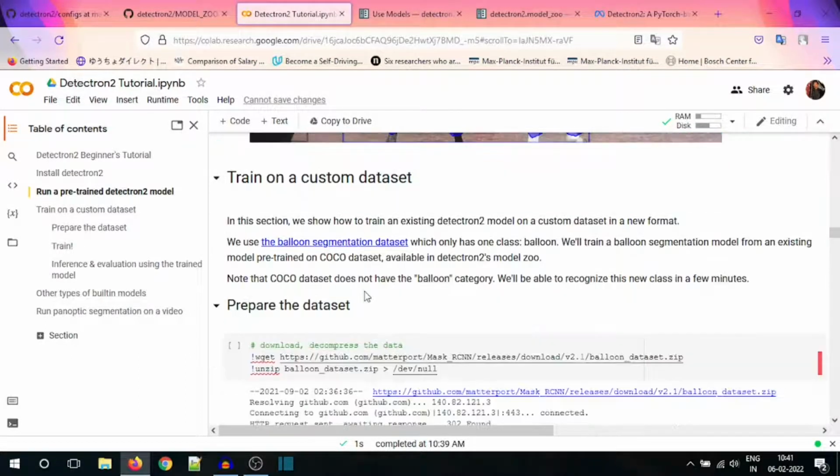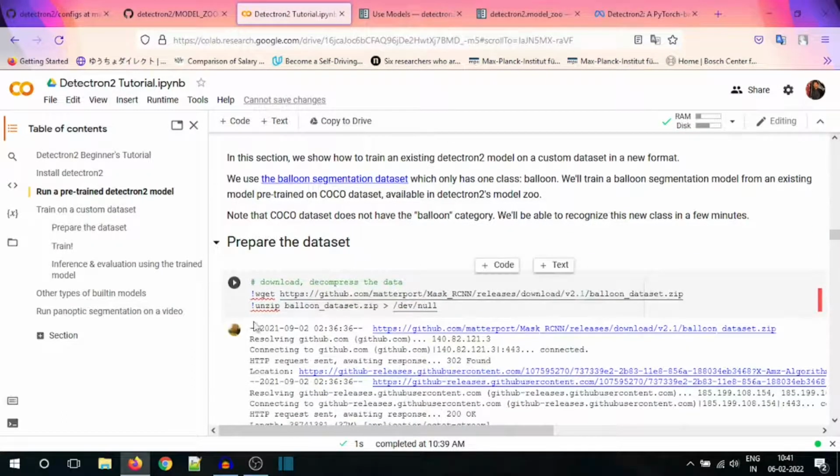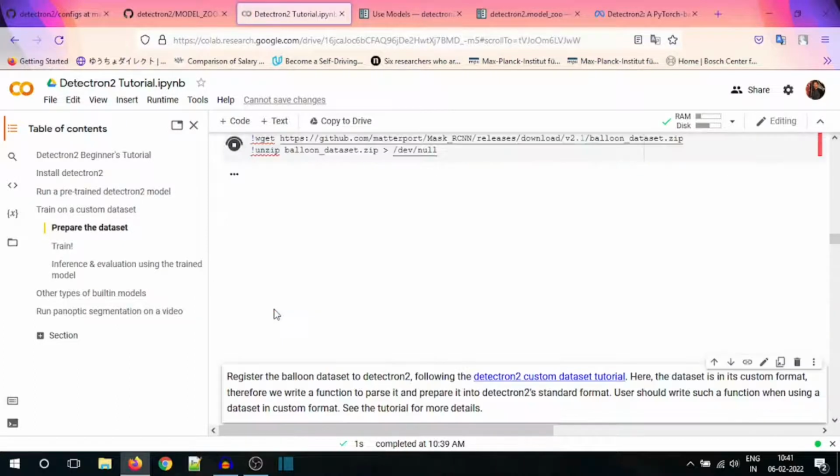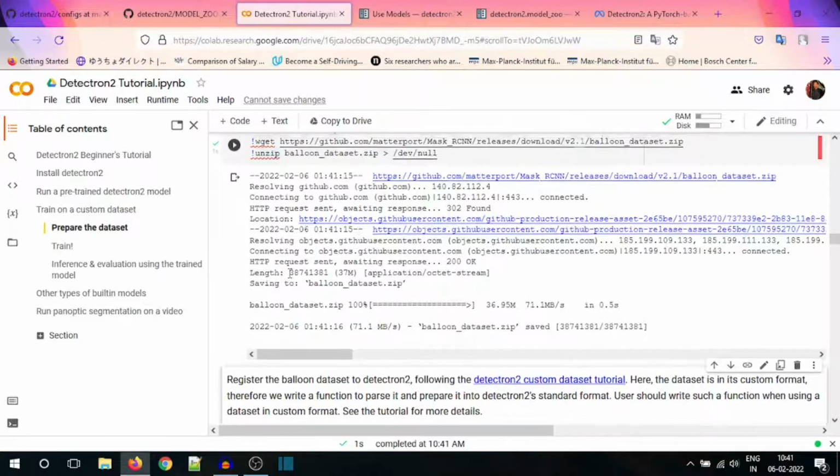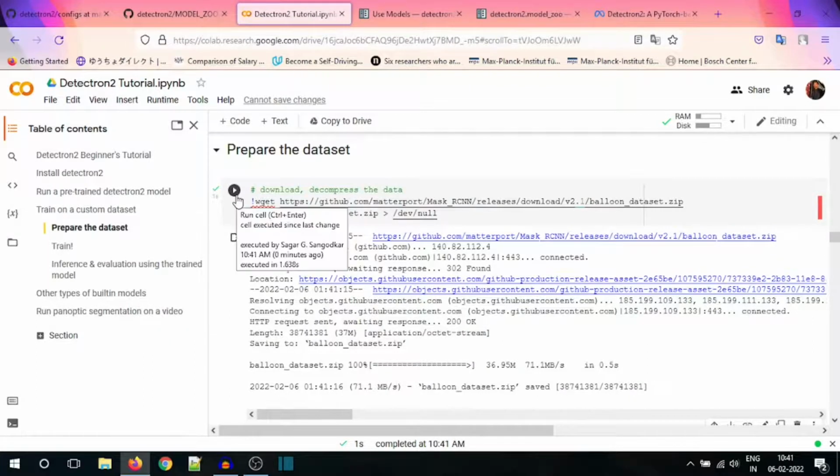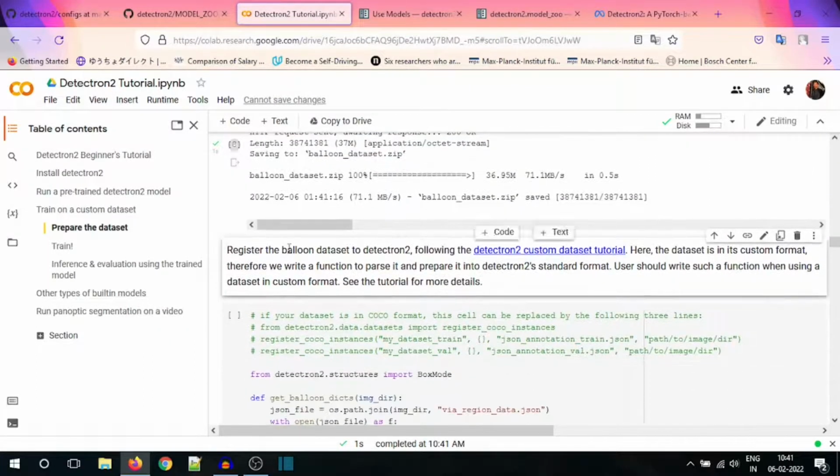As an example, they have used a balloon segmentation dataset. For that, we need to download it first onto the Google Colab server. This is a very small dataset and we are done with the downloading. For any new dataset, we need to register this dataset to Detectron2. What we mean by that is we need to create a data loading function which outputs the information about the dataset in a format which can be used by the training, inference, and all the further pipelines in Detectron2.